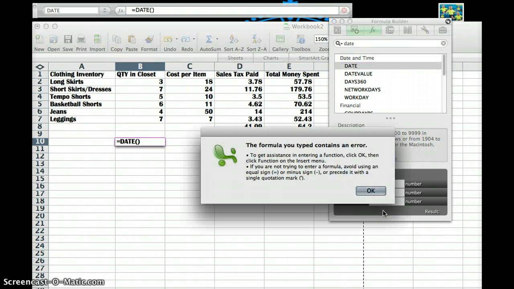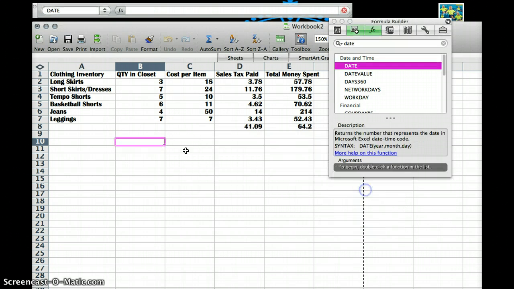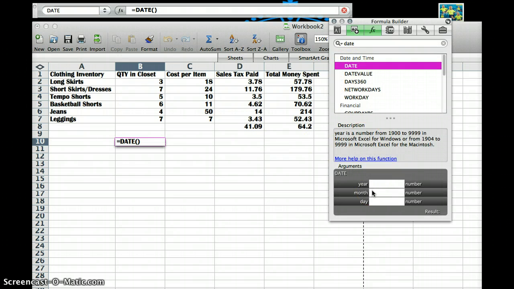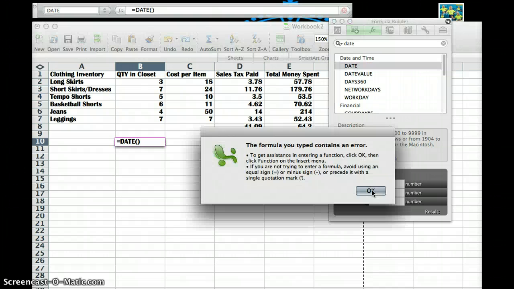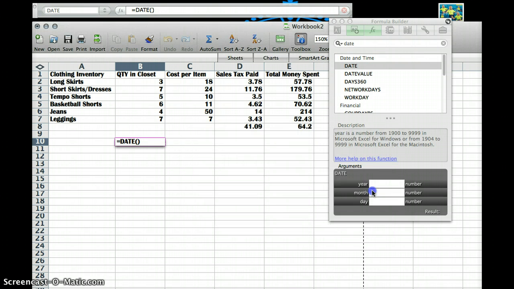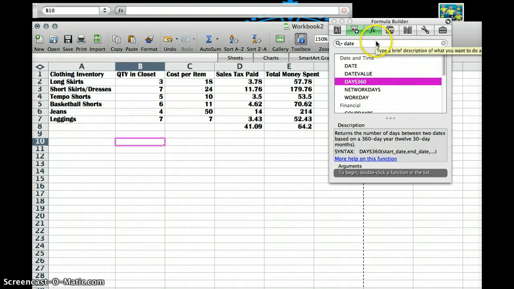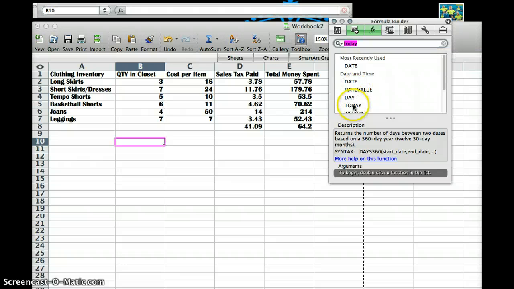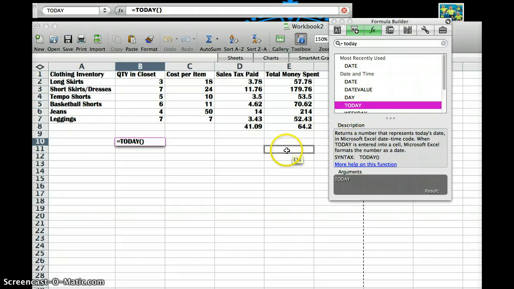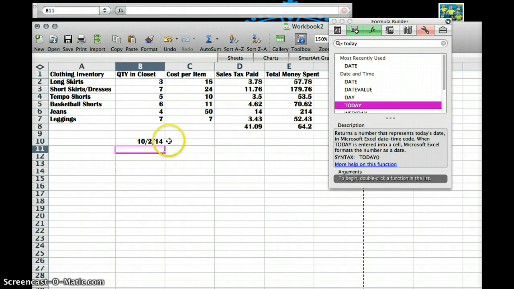I can hit enter. Whoops, it has an error. Obviously I can't just hit enter. I could put in today's date and I can click OK. The reason putting in today's date is not working correctly there is I would have to go input my data. I need to use the correct function, and so I need to use the today function. By using the today function, it returns a number that represents today's date. So if I hit enter, it puts today's date in.